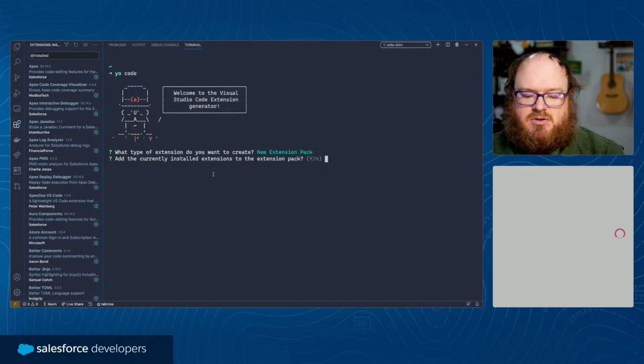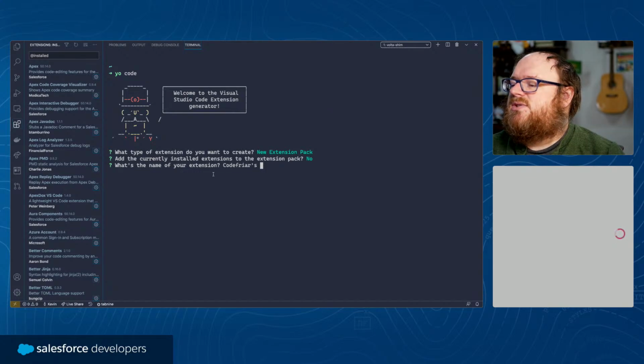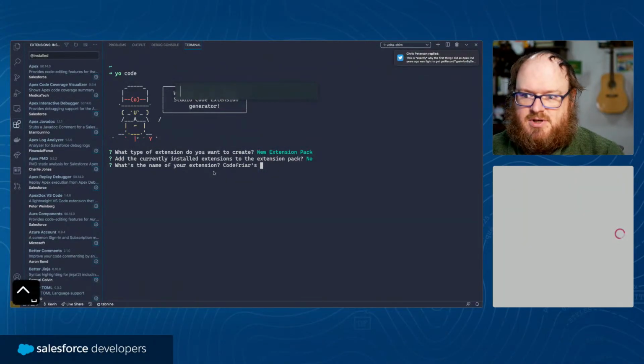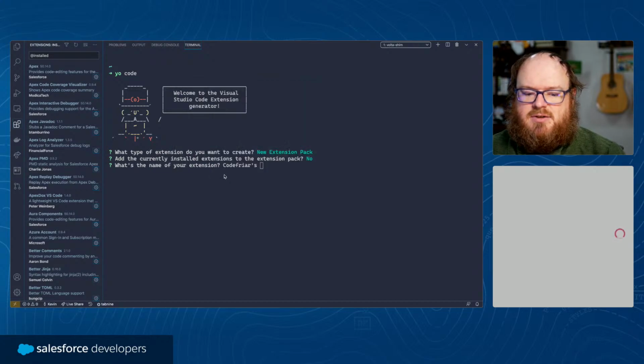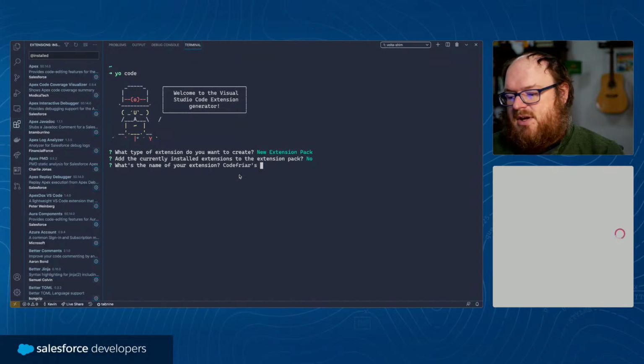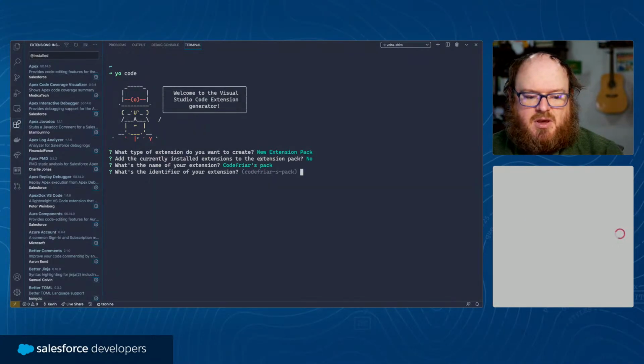And, oh, hey, no, we're not going to do that. What's the name of my extension? My extension is CodeFriars, CodeFriars Way, CodeFriars Opinion, CodeFriars. Let's see, what can we do for the name? I'm going to launch my other chat stream so I can see the chat, because apparently it's not working real well here. All right, let's do CodeFriars pack. Yeah, we'll do CodeFriars pack. That's fine. It kebab cased it for me.